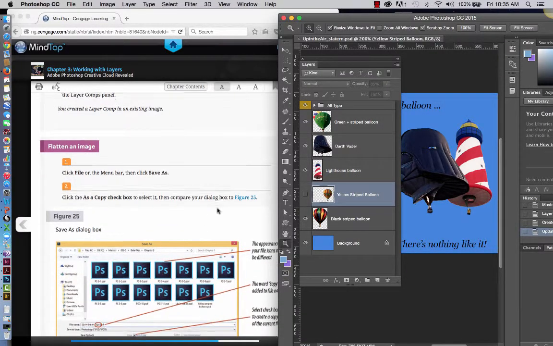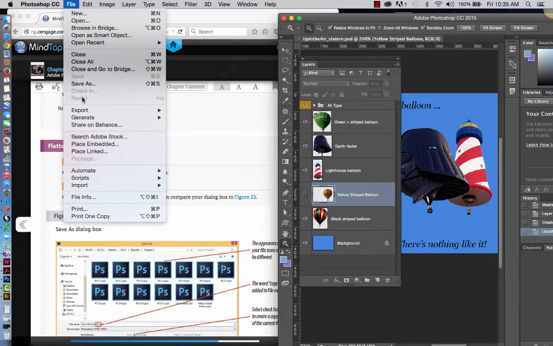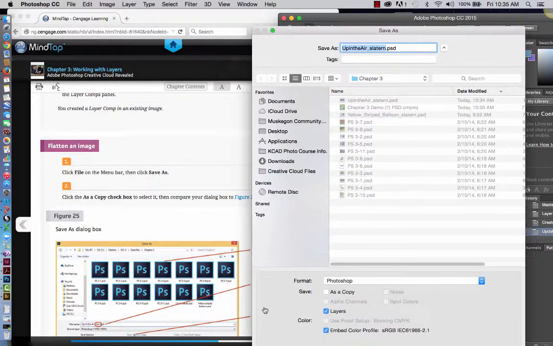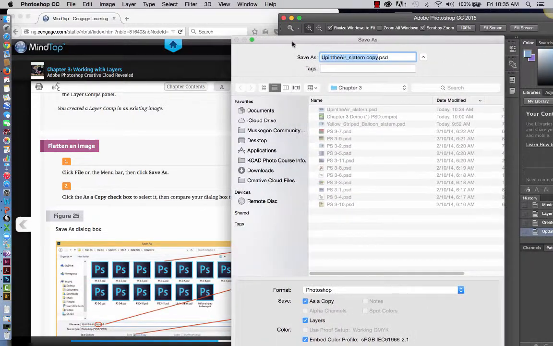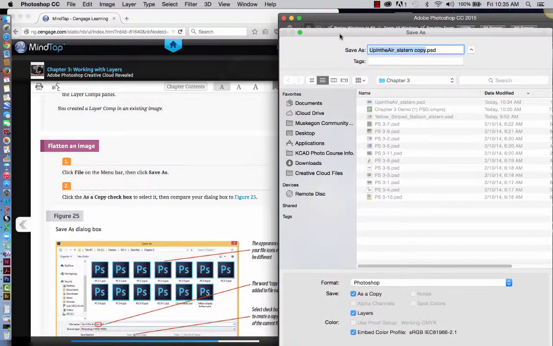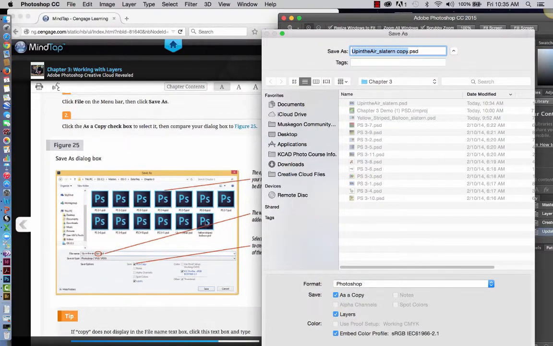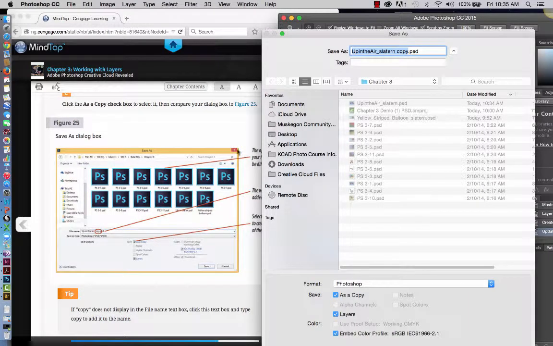Now we're going to flatten an image. We're going to go to File on the menu bar and choose Save As. We're going to click the As a Copy checkbox. Then compare your dialog box to Figure 25 or mine on the screen. You'll see there is the file name with copy behind it, and you have Save as a Copy checked.